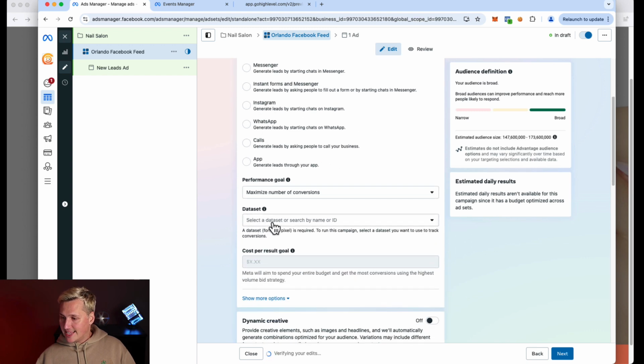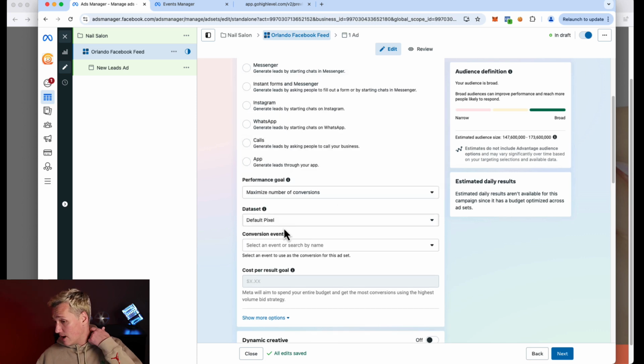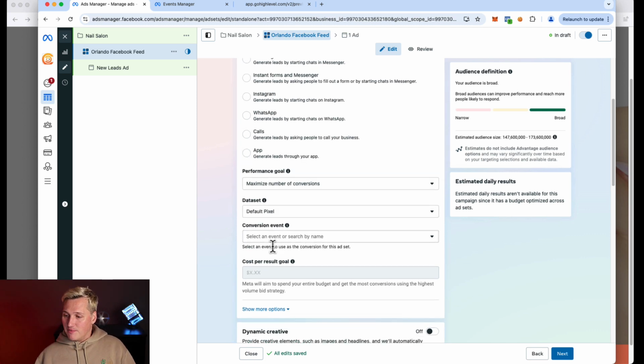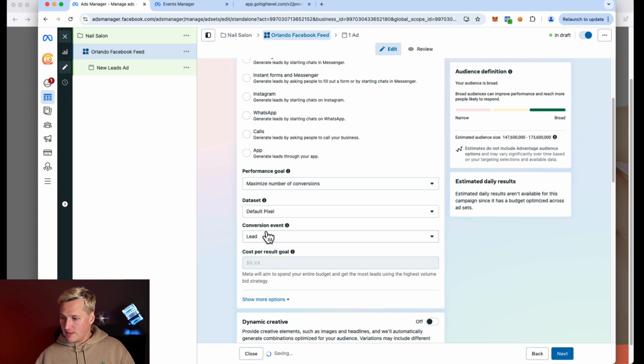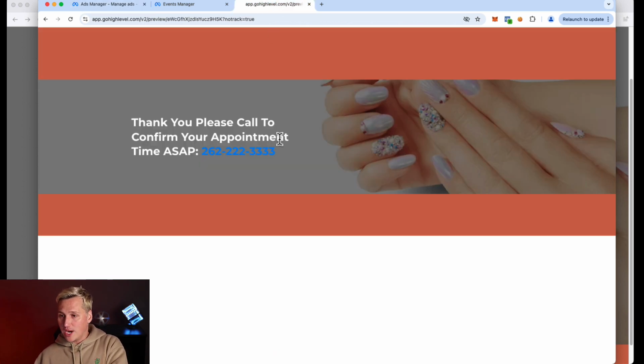You're gonna select the data set. This is your Facebook pixel. You should only have 1 probably in your account. I have multiple because I have multiple pixels. The conversion event, and this is really important, do not miss this step, is the lead. Okay, the lead event. And remember, that's the pixel that we put on this thank you page right here. That's why it was so important to get that part right.